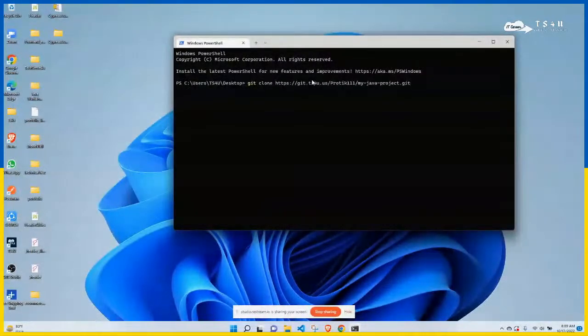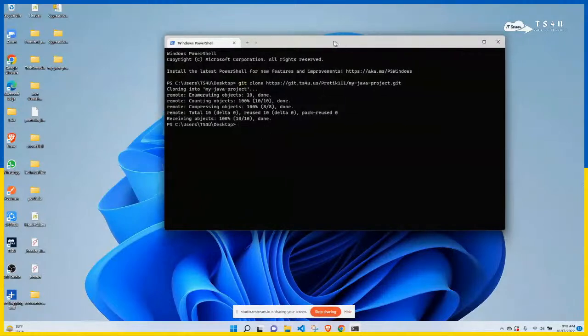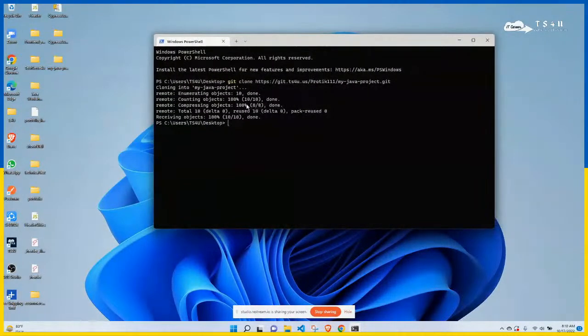So I have pasted it, and I hit enter to clone the project. Remember, Git needs to be installed on your computer, otherwise it will not work. Okay, so cloning is done, and how long it takes depends on your internet speed. So I have cloned it.